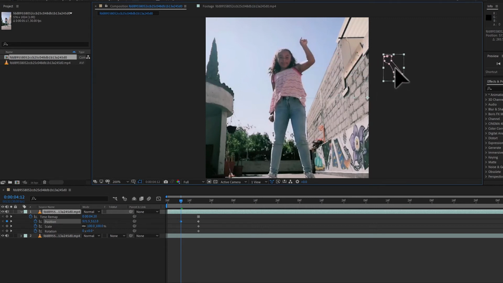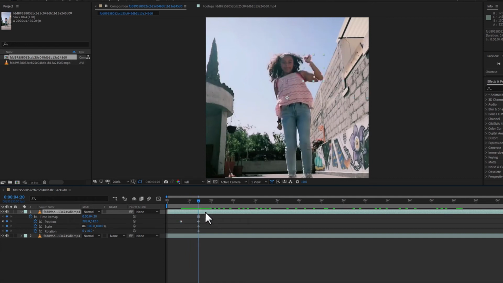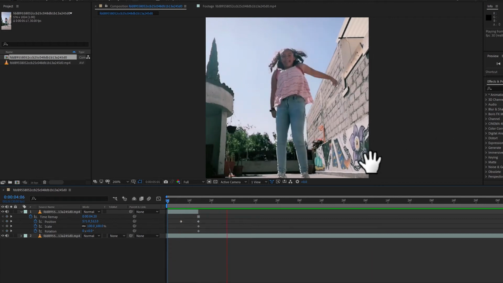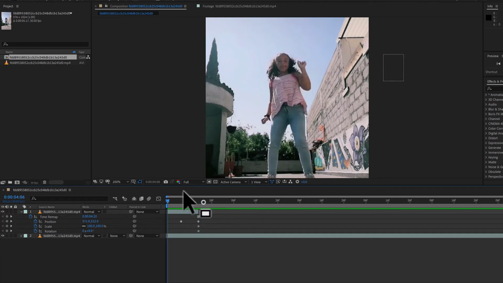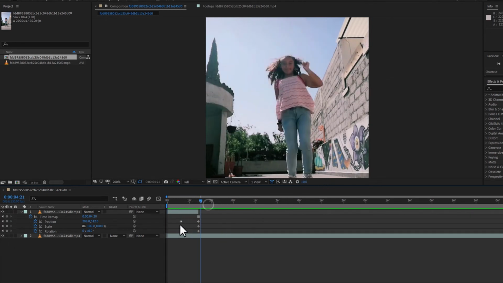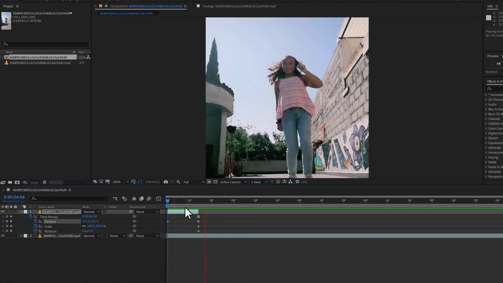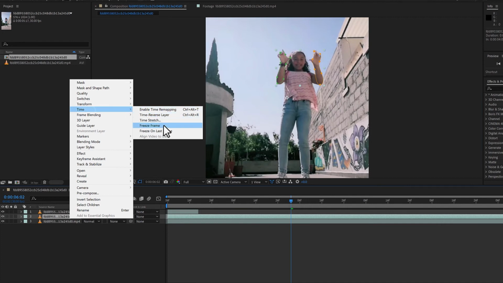So this way, as you can see, the part of the body is moving, and when it reaches its original position, just cut the layer, okay? Something like this. Let me disable the audio. It looks like this. Just control the velocity with the keyframes.